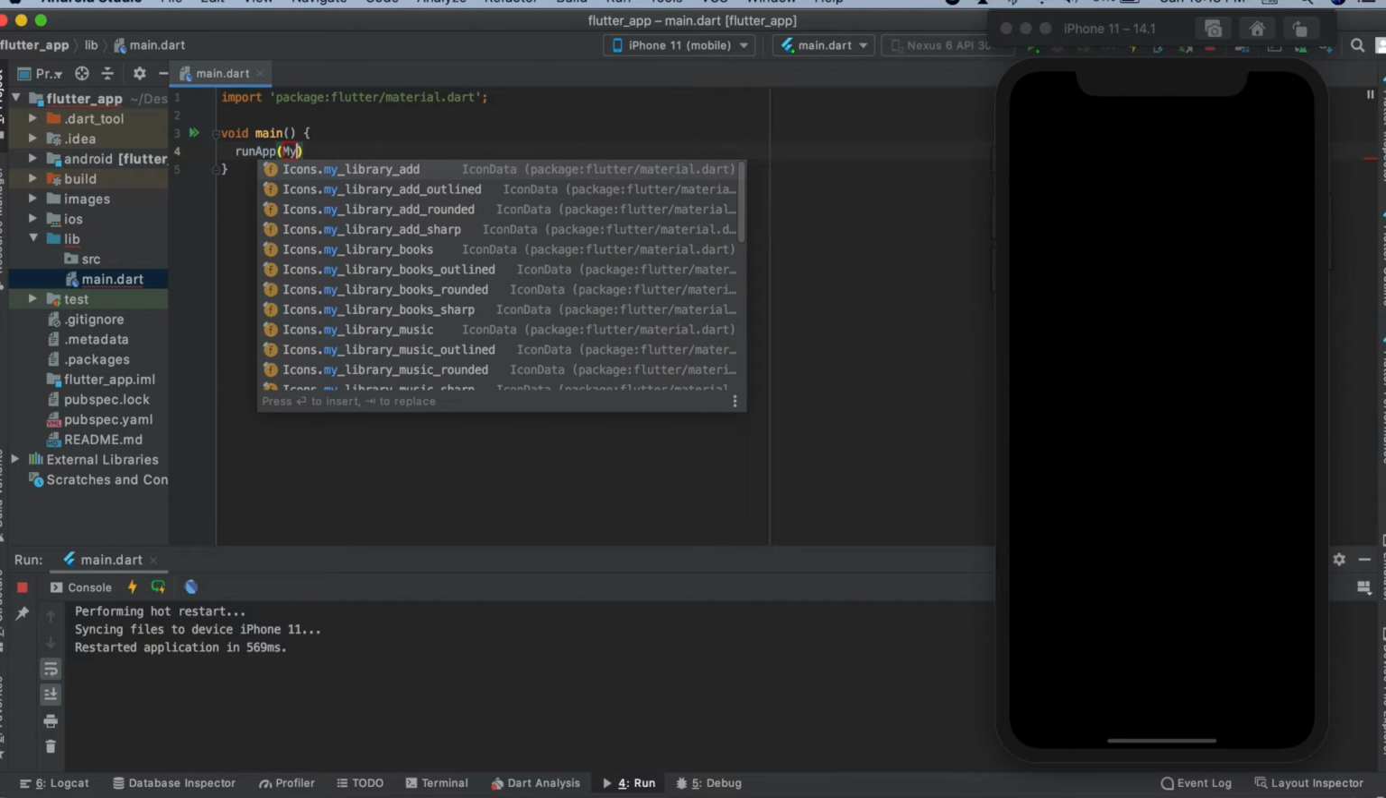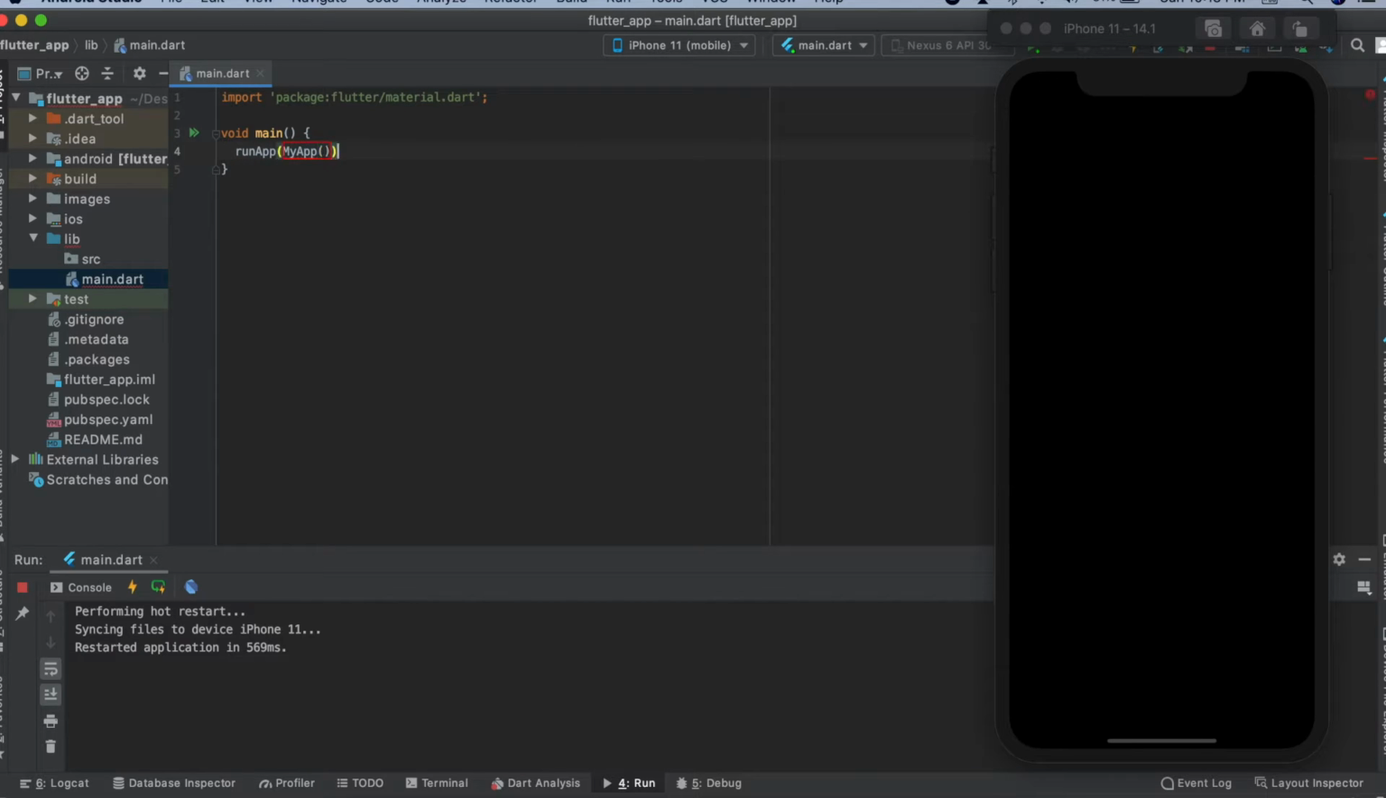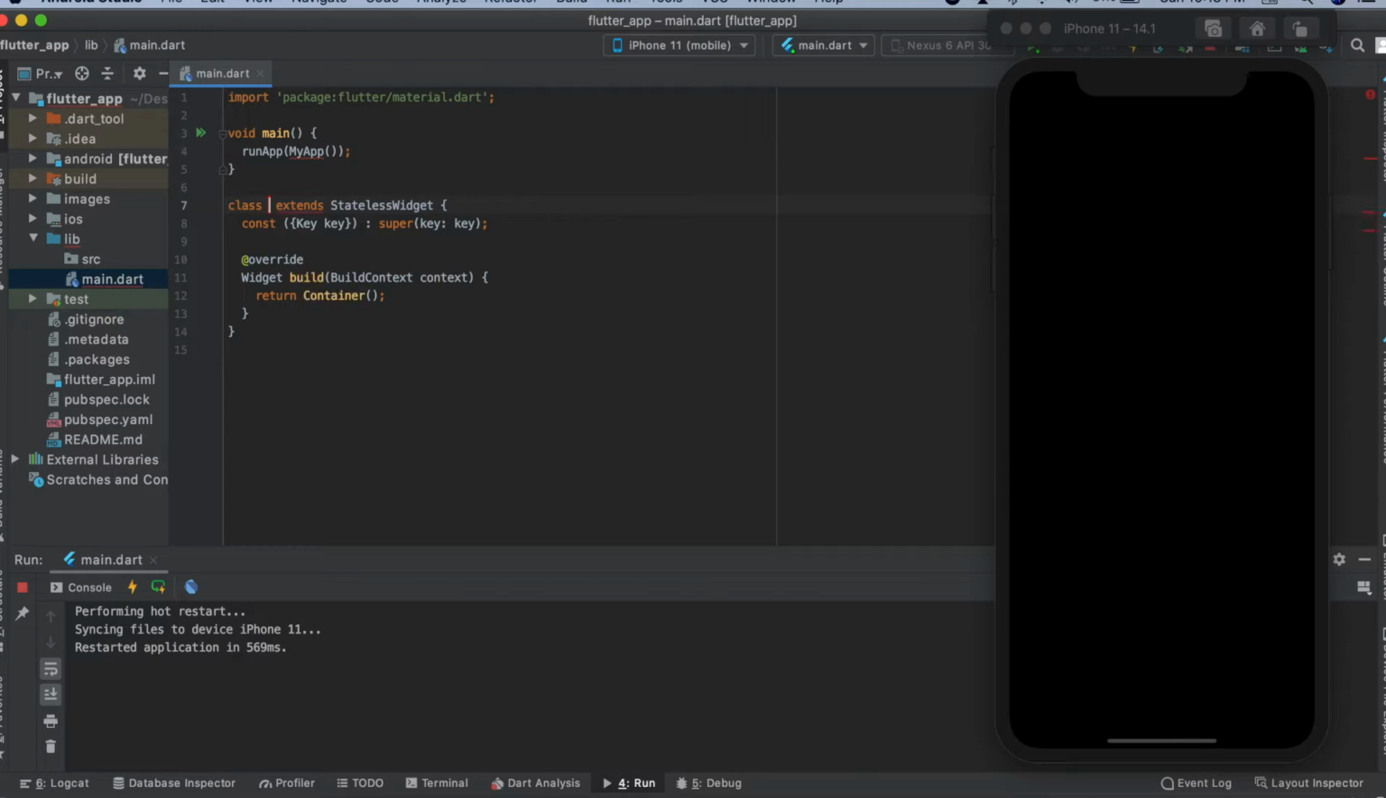Then I'll just provide the name of my class. So I'll give it the name as my app only. That is why I kept it here like this. Then I have the stateless widget. So this is the stateless widget I had created, and now I'll just give it the name as my app. So this would be the name of my class. So I just keep it similar to this.